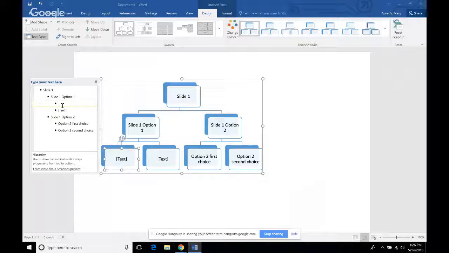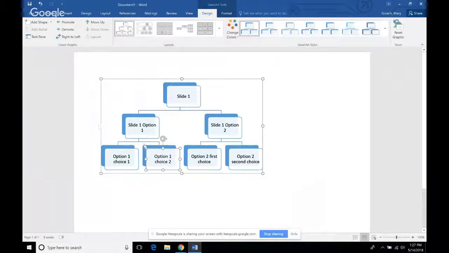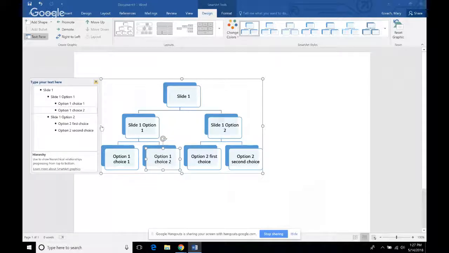So again, this is setting up that outline so you can put your text in here and then translate that over into your PowerPoint. So I could call this one, for example, option 1, choice 1. Option 1, choice 2. Okay. So now if I X out of this outline, I can get it back at any time by clicking the small arrow that's on the left-hand side.